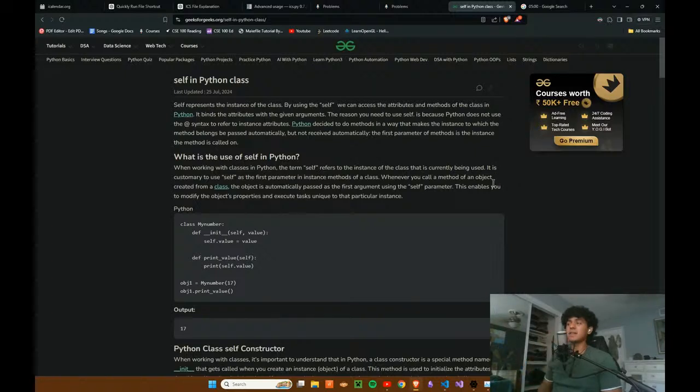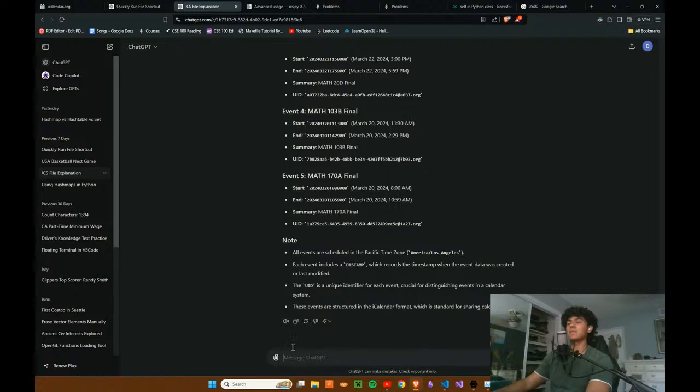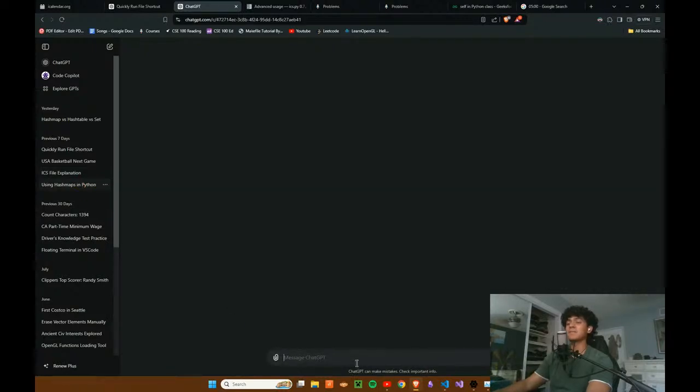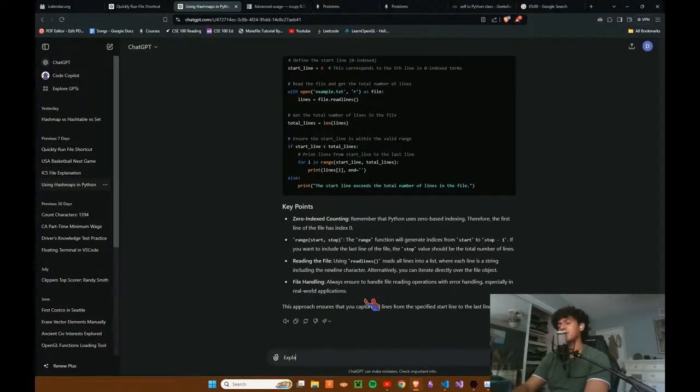So I think what it's saying is that basically when you have a function in a class in Python, you need to pass in self as the first parameter because it implies that you are acting on an object of that class, and without it, it doesn't know that you're acting on an object of the class. That's just my current understanding. Let's see what ChatGPT says.